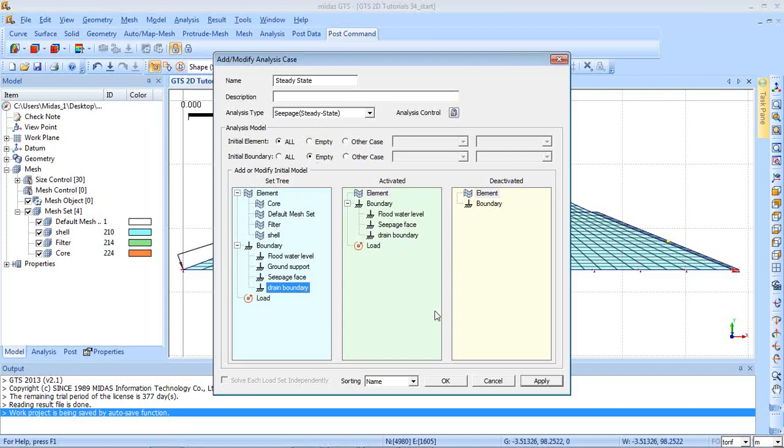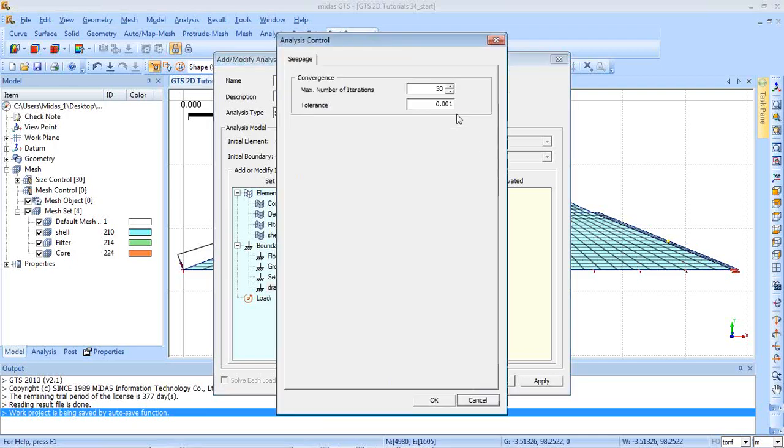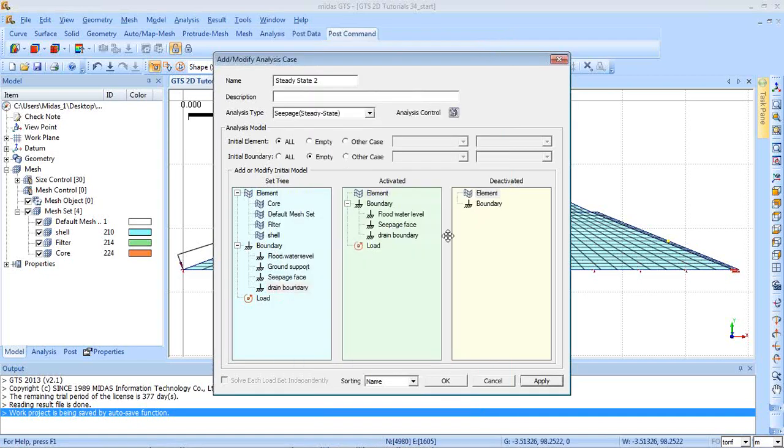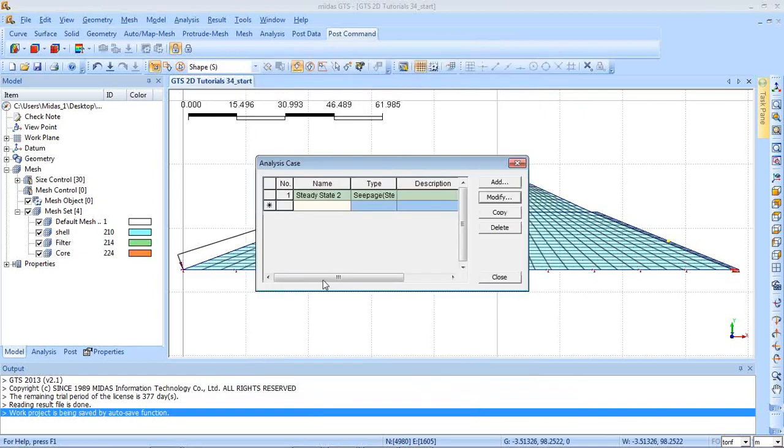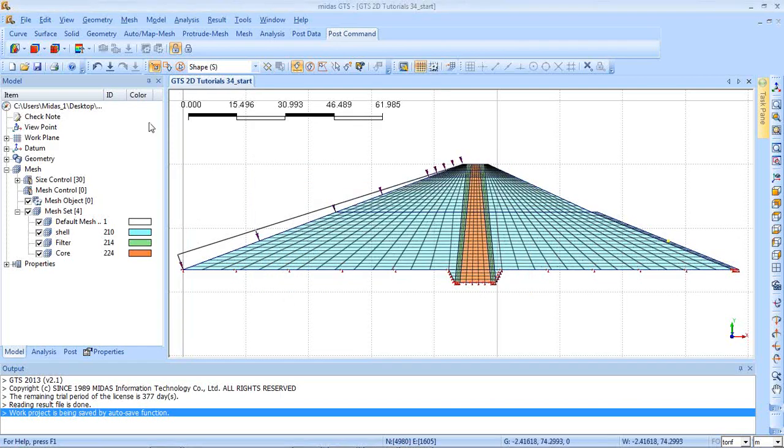So you can click OK. I'll just name this as analysis case 2. In the analysis control, you can control the convergence number of iterations and the tolerance value. So click OK. So the steady state 2 has been generated for you.